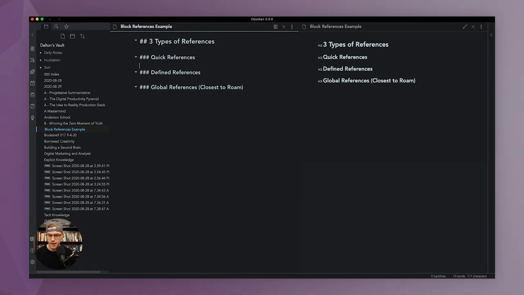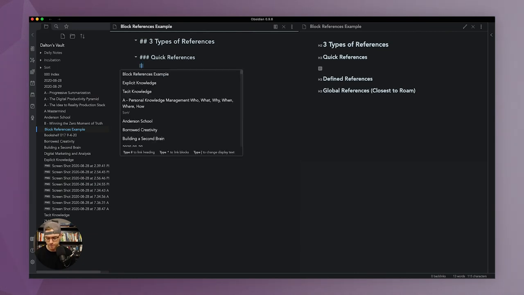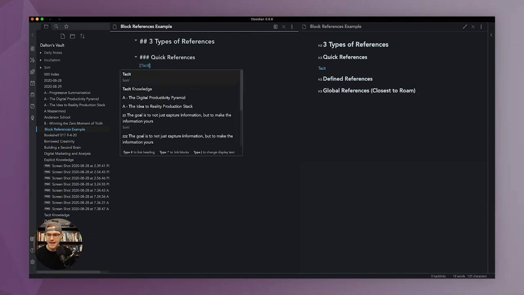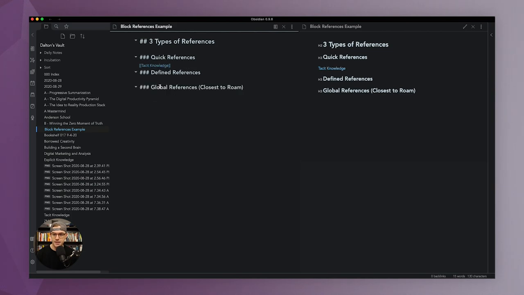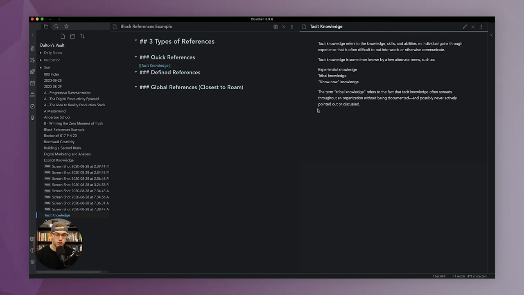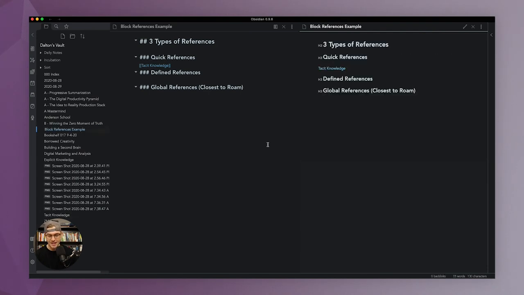So if we go under quick references, we do the square brackets and type in tacit, we see right here we have tacit, which is in the sort folder, and then we have the tacit knowledge article, the digital productivity pyramid, the idea to reality production stack. So these are all page names. Obsidian is looking for page names with tacit. And if I click tacit knowledge, that is a link to the tacit knowledge page, which is what I'm eventually going to want to link to, but I just want to link the actual definition inside of Obsidian. So that is just the basic linking.